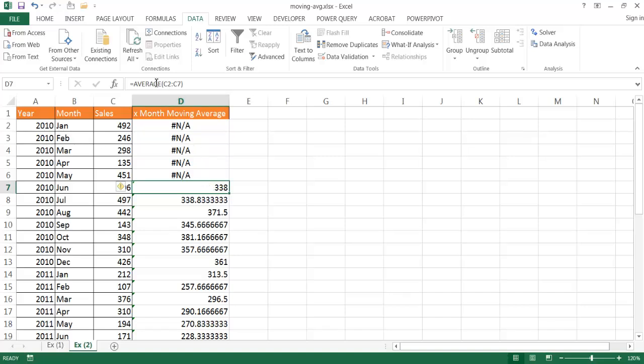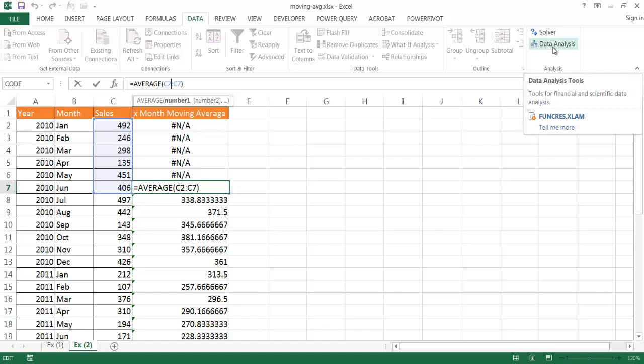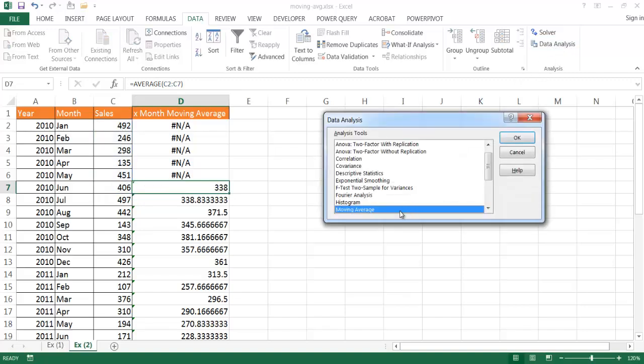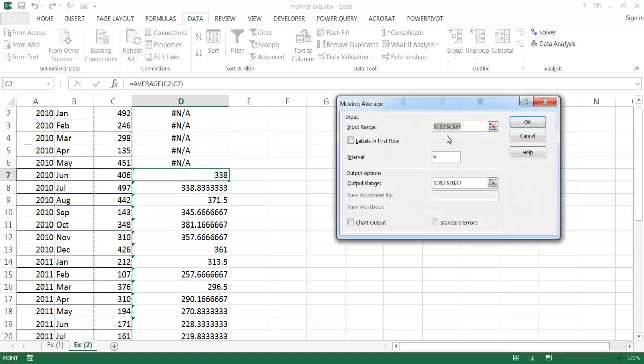It's basically done the same thing. It has the average. It's looked at the 6 months, C2 to C7, and it's basically done that same formula. But the nice thing about what the data analysis feature does is it makes it a little bit less manual. So if I go back into here, let me go ahead and click escape. Then go back into here and double click moving average, and my input range is the same. Let's say instead of 6, I want 12. Right? And I have the same output range.